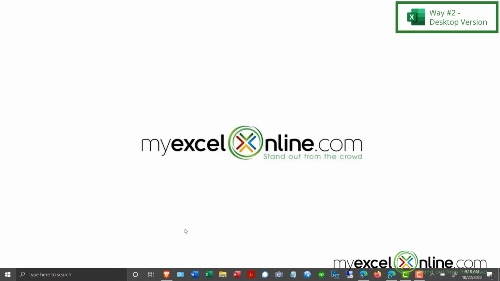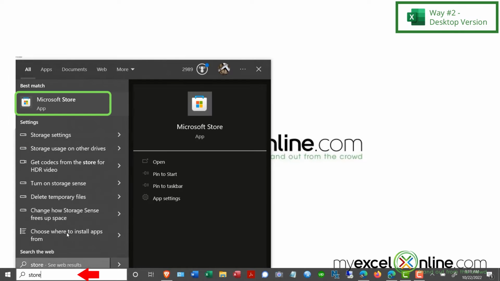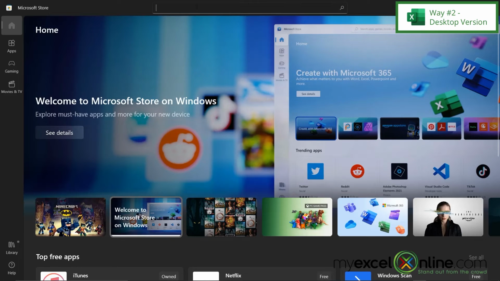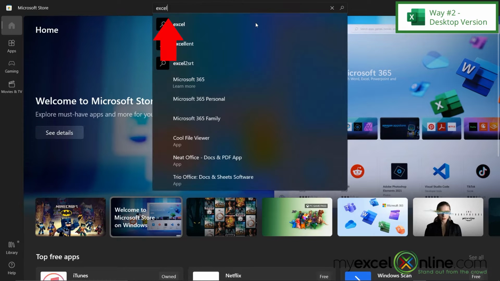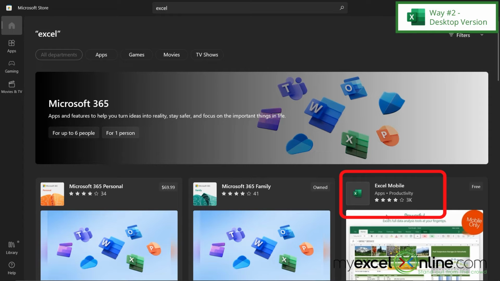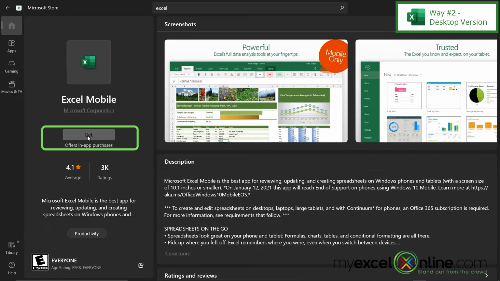My second option is to use the Excel app available in the Microsoft Store. So if I go down here to my search bar in Windows and I type in Store, I will see the Microsoft Store up here. So if I click on that, and up here in the search bar, I'm just going to type Excel and hit enter. And I'm going to click Excel Mobile right here. And then I'm going to hit the Get button, and this will install on my PC.